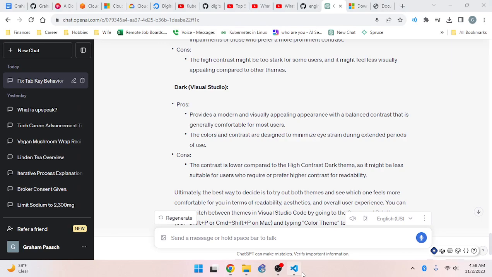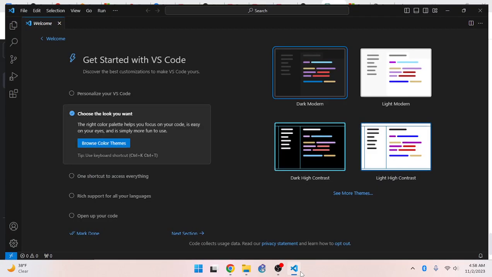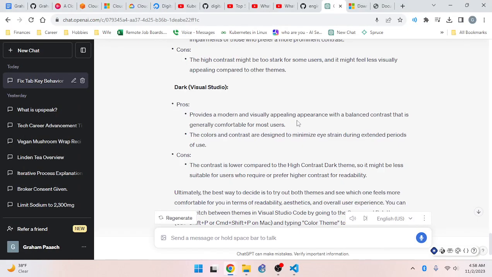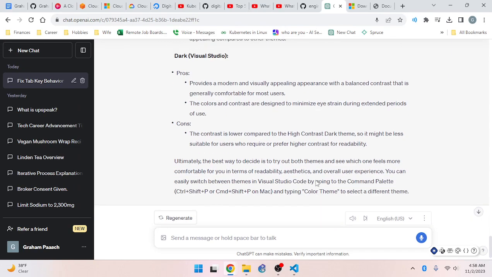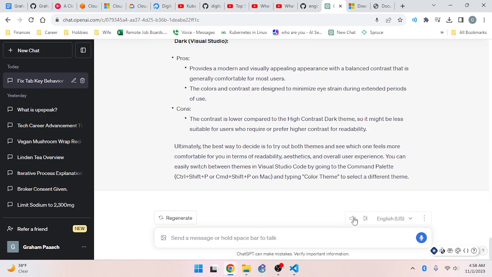Pros: provides a modern and visually appealing appearance with a balanced contrast that is generally comfortable for most users. The colors and contrast are designed to minimize eye strain during extended periods of use. Cons: the contrast is lower compared to the high contrast dark theme, so it might be less suitable for users who require or prefer higher contrast for readability. Ultimately, the best way to decide is to try out both themes and see which one feels more comfortable for you in terms of read.